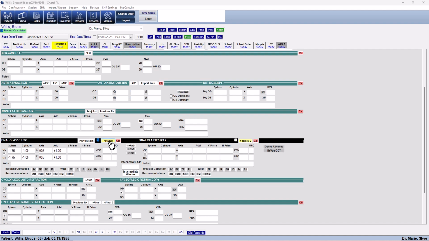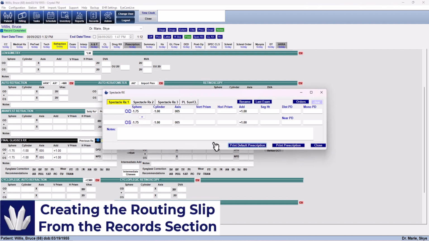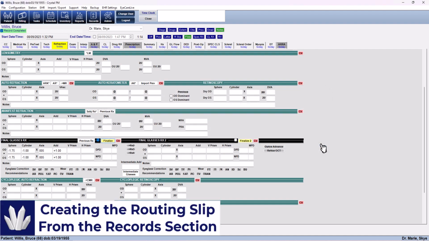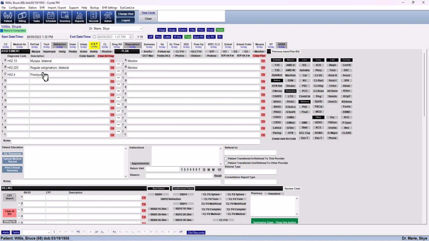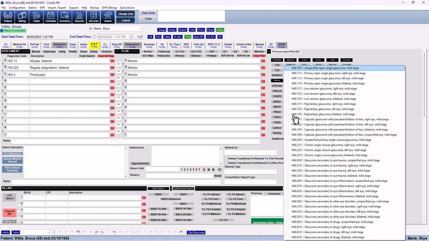Right here, I'm going to finalize this prescription as your doctor would and close this tab. When a prescription is finalized and you maneuver to the A&P tab here, Crystal is going to auto-populate those refractive errors for you here. To the right, you have medical diagnosis shortcut buttons. When you click on one, it's going to open up a box for you to choose the specific diagnosis code that you are looking for.